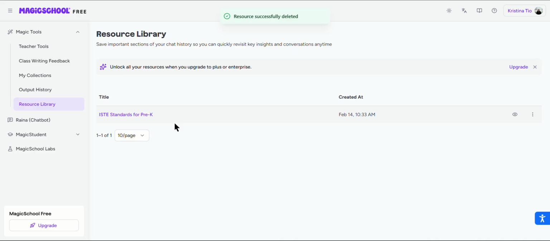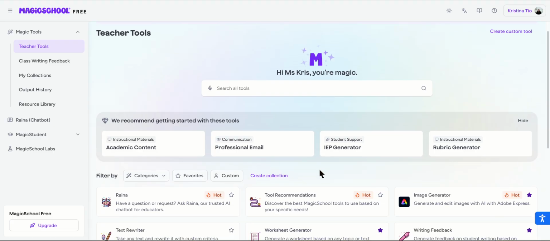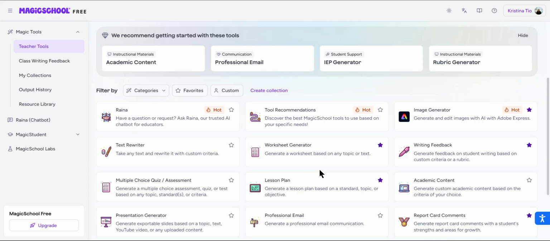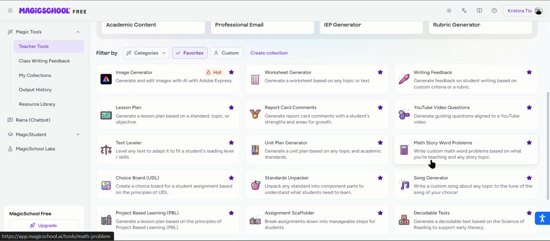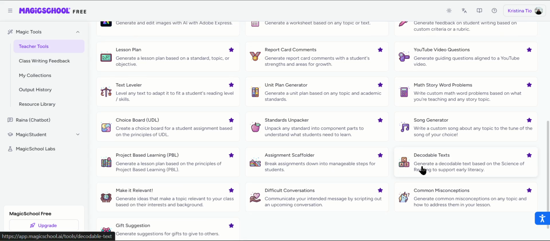The second activity is something that I've been doing with ChatGPT, but we will see how it turns out if I create a decodable text with an image using Magic School AI. Since I have struggling readers in class, this tool will really help me create texts that scaffold their reading skills. So first I click on the decodable text tool. I'll just click on favorites and I'll find the decodable text tool, and there you go.